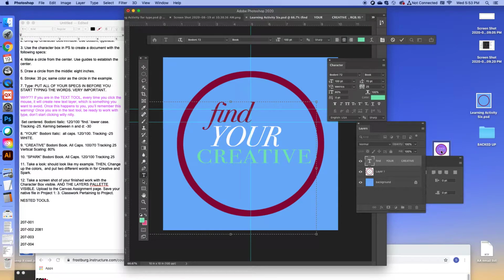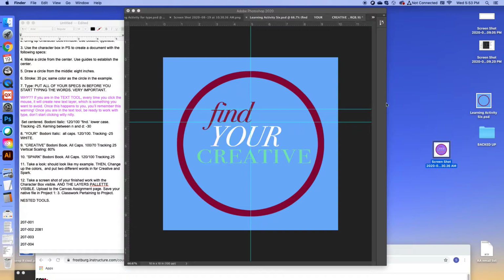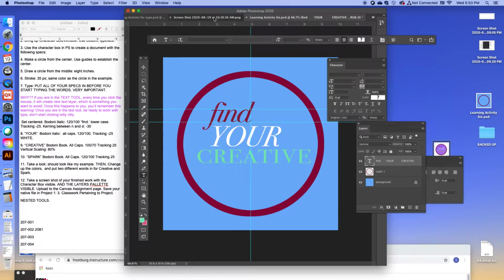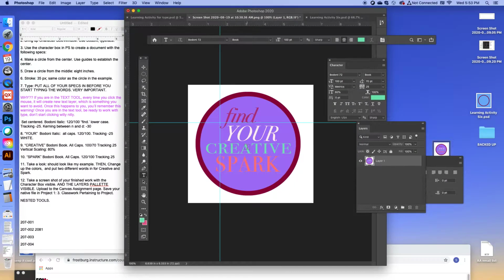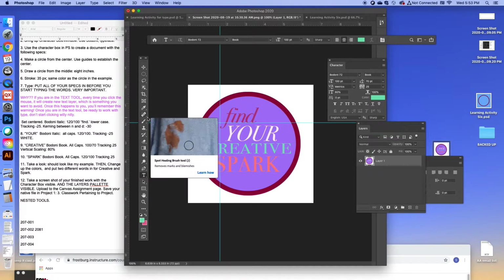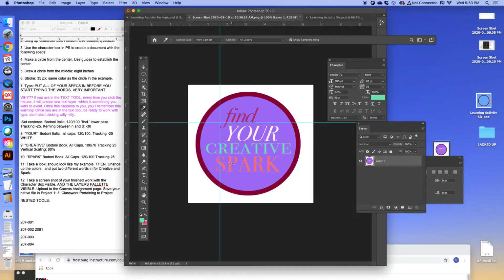Now next is the word "spark," that pretty orange color. I might as well figure out what that is over here.